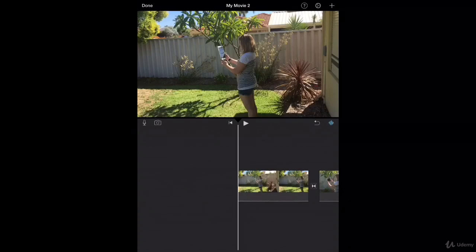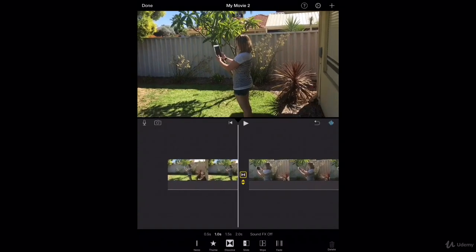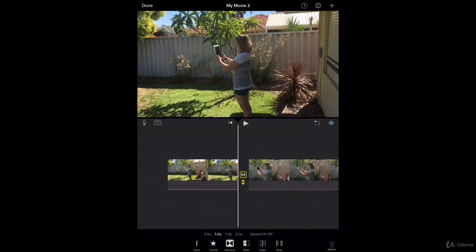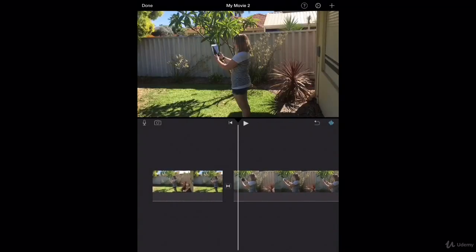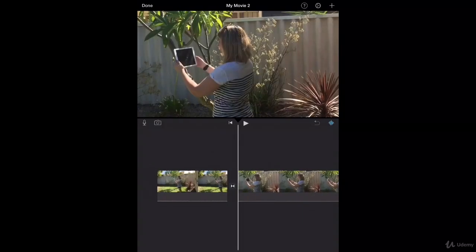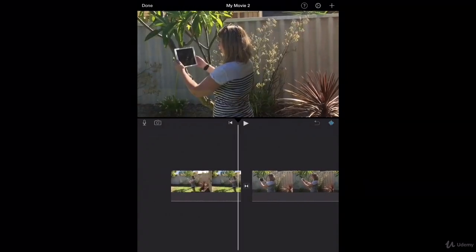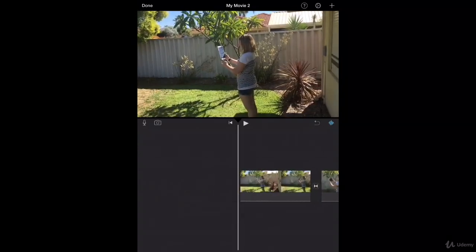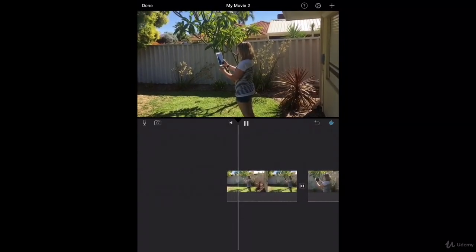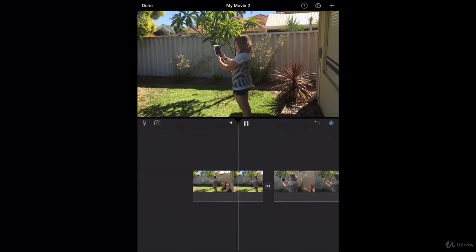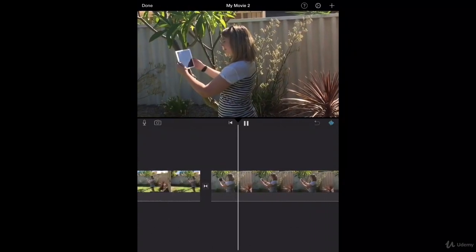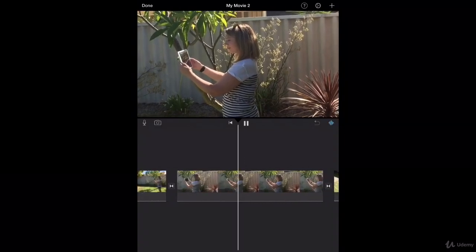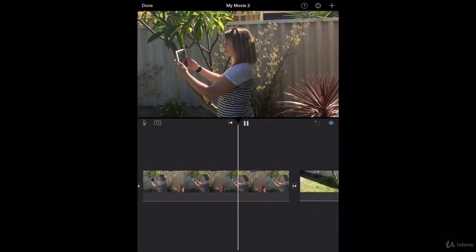I can also change the transitions by tapping on the transitions. I've got theme, dissolve, slide, wipe, fade, or none. If you ever do something that you want to change, you just hit undo and it will go back to how it was before. I'm happy with my transition dissolve. I can play through my video by hitting the play button and that will play through. So that's a good preview to see how the movie is going to play before exporting the movie.